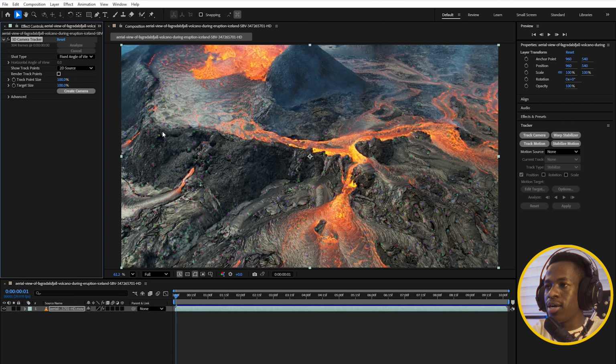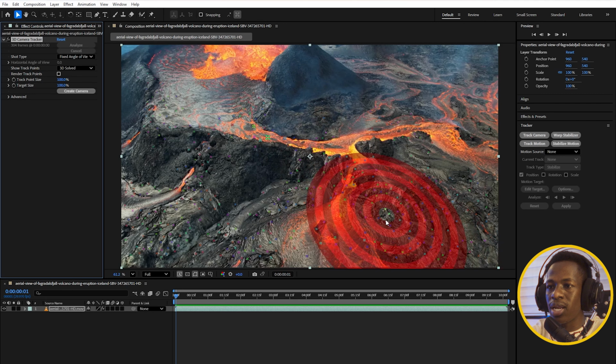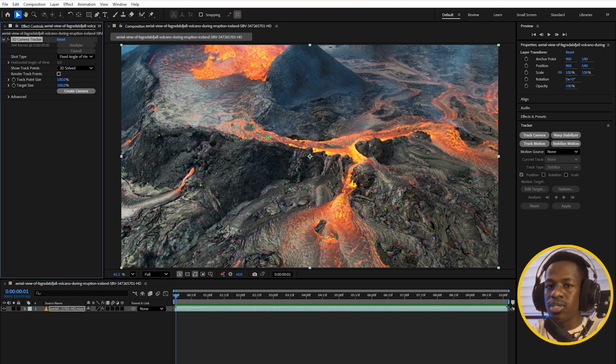Now if you click on the 2D source here, your points are all the same size, as they don't change in terms of perspective or distance of the footage. But if they are solved into 3D, you can see some points will be bigger like these ones and some will be smaller like this one, which shows the difference in position from your track point to the camera.